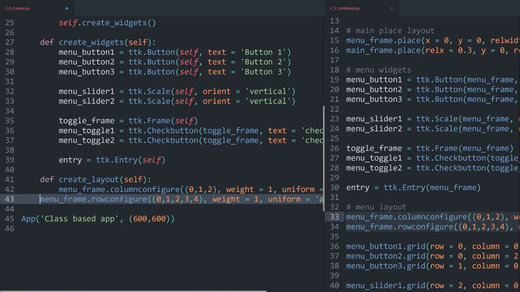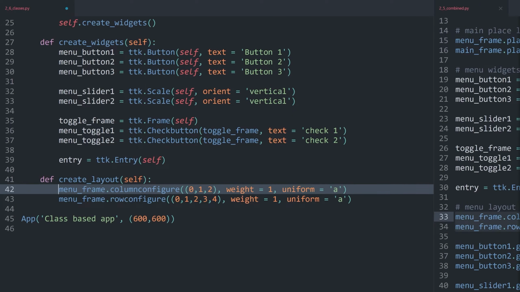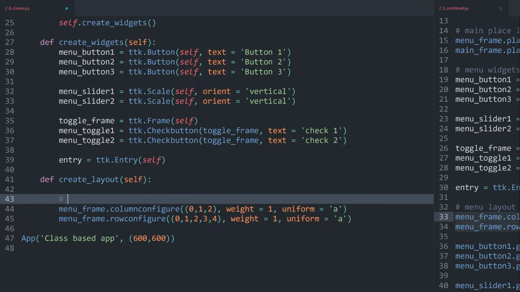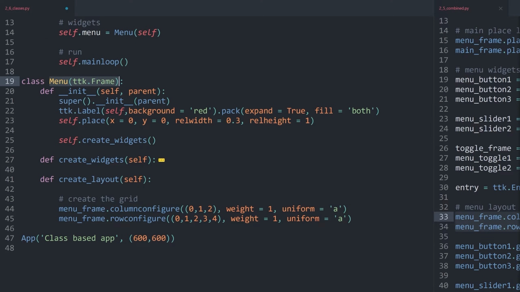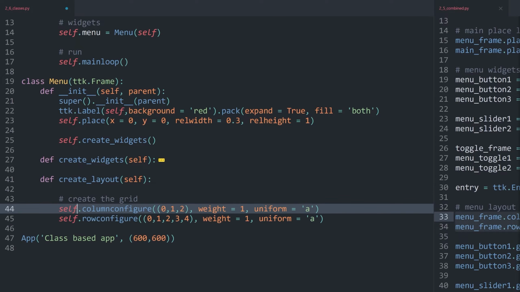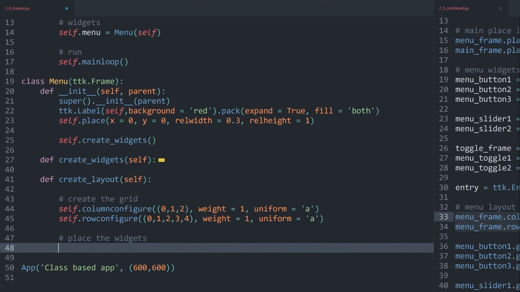And once again, I have to fix the indentation and move this thing a bit further to the side so we can see what's going on. I want to, first of all, create the grid. For this, I can minimize the create widgets method. I want to get this frame here, and I want to set columns and rows on this, which means instead of the menu frame, I want to get self, although the rest can stay identical. Which means next up, I can place the widgets.